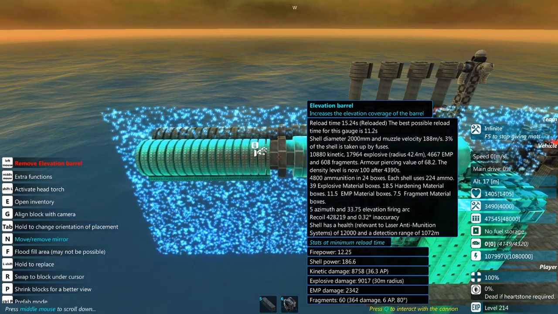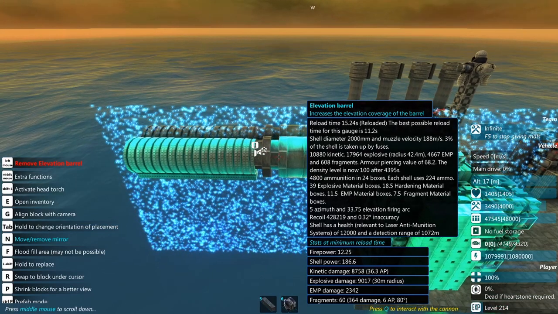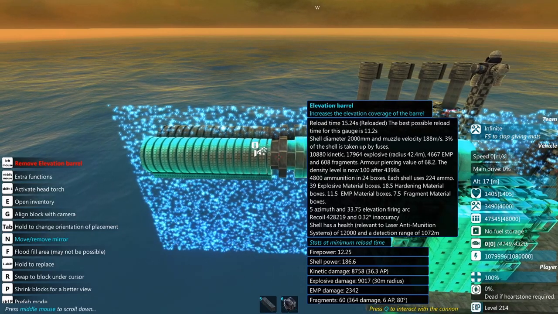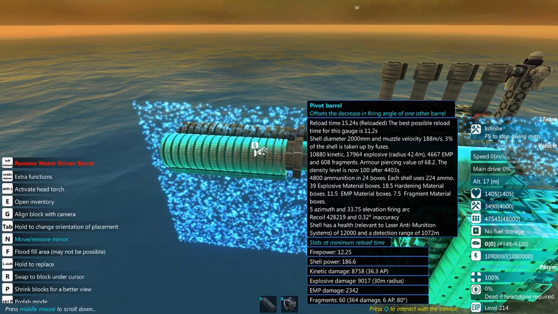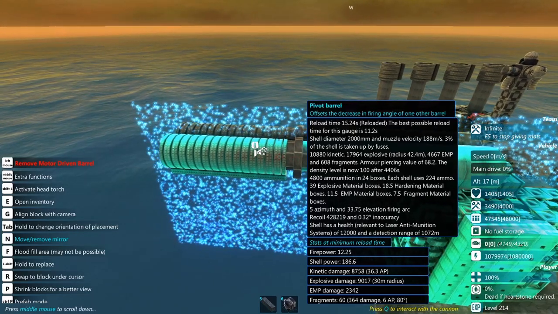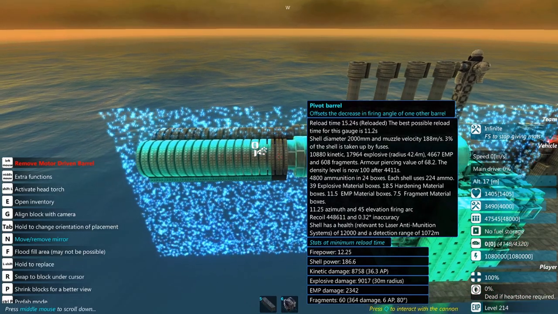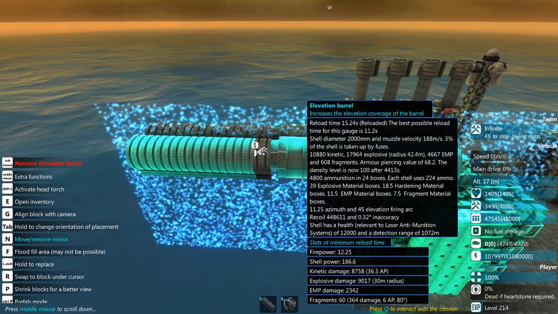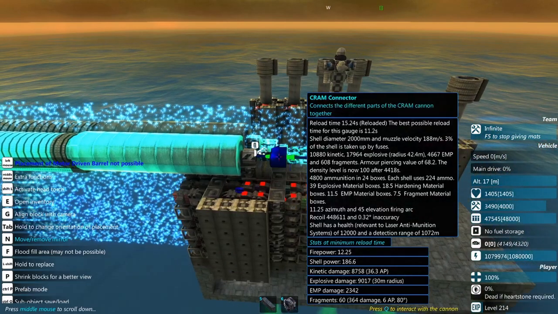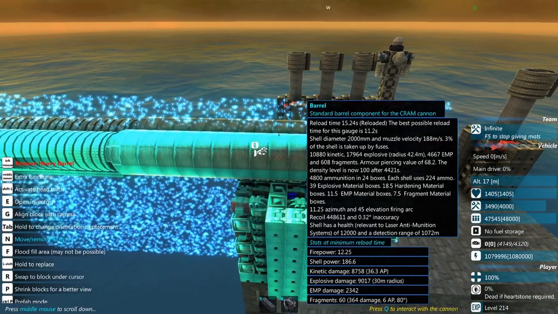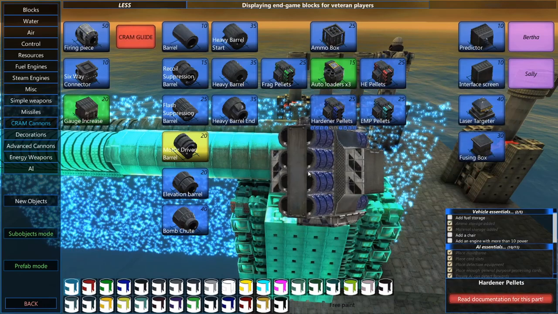You can, if you want to, add more elevation barrels here. I have not found that to be particularly useful. I just replaced a motor-driven barrel with an elevation barrel there, and went from like 11.5 degrees azimuth and 45 degrees elevation to 5 and 33.75. That's actually decreasing both. That's not useful. So, yeah, one elevation barrel is usually enough. If you need more than that, go for more pivot barrels. So that is pretty much every factor that goes into barrel design. After that, it's all about the ammo and autoloaders.